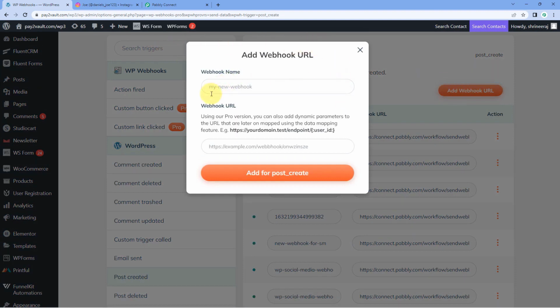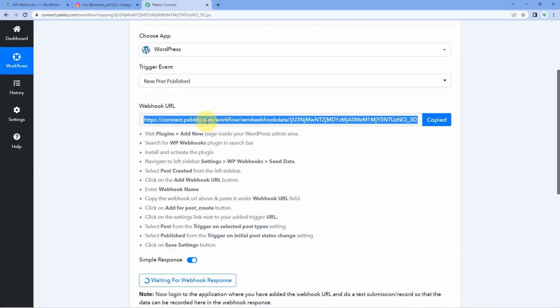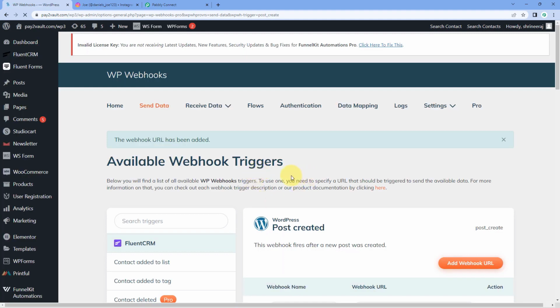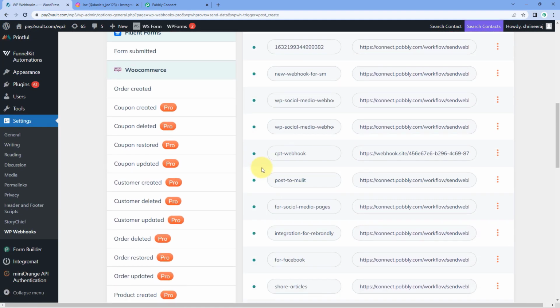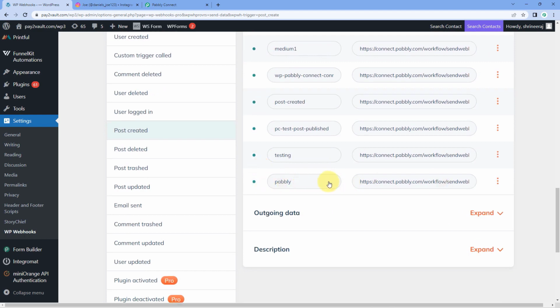In this box, we just have to give this webhook URL a name and then paste the webhook URL. For example, I'll name this webhook URL as Pabbly. To paste the webhook URL, we just have to copy it from Pabbly Connect from here, paste it over here in WordPress and click on Add for Post Create. And it is done. Just now you can see that we have added a new webhook URL in our WordPress site. Here you can see that this is the same webhook URL.